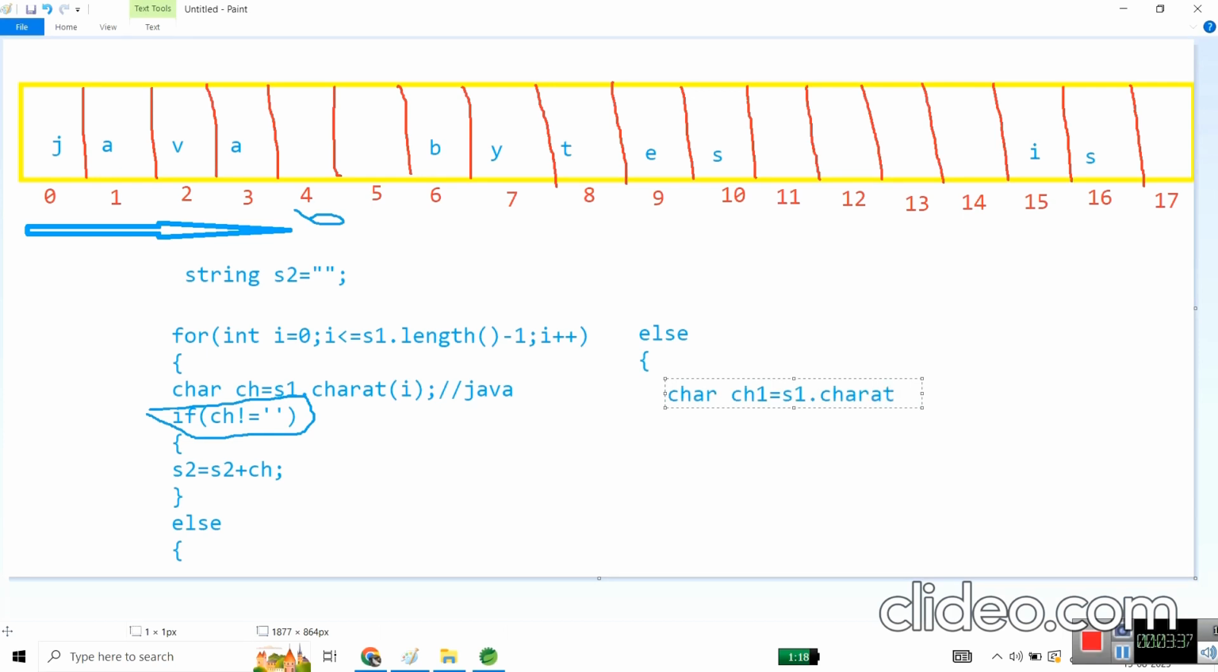We got char at I here. Suppose we consider the fourth position. The fourth one is already space by default. Now we are doing plus one, so I plus one means fifth. So we get this fifth one, and we are checking whether this fifth one is space or not.